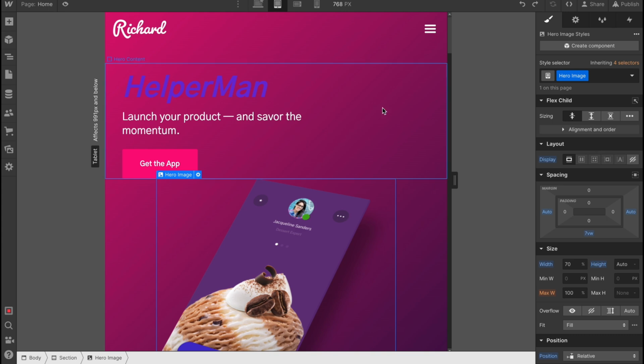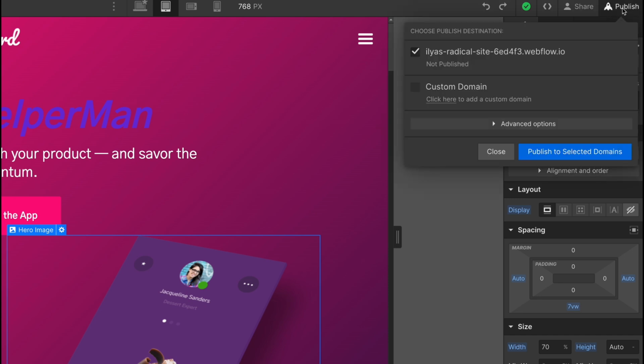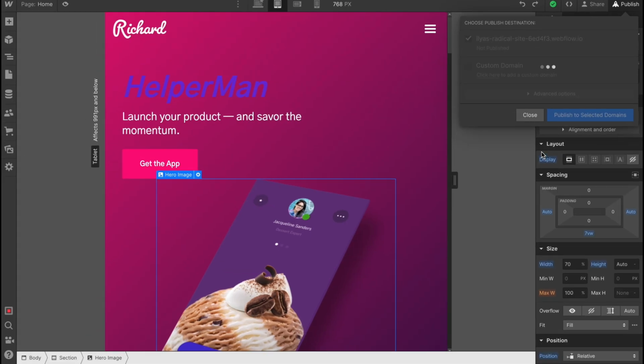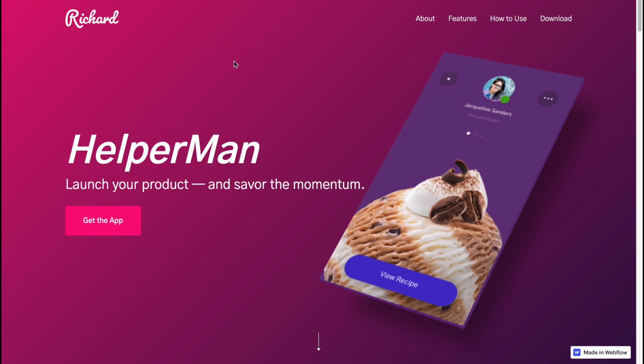So in order to publish our website, we just simply need to click on publish in the right top corner here, and they provide us the opportunity to use the free domain with webflow.io subdomain, or we can use a custom domain right up here. So let's click on publish to selected domains, and in a few seconds we'll publish our first website together. As you can see, it was successfully published and now it's available with this link here.